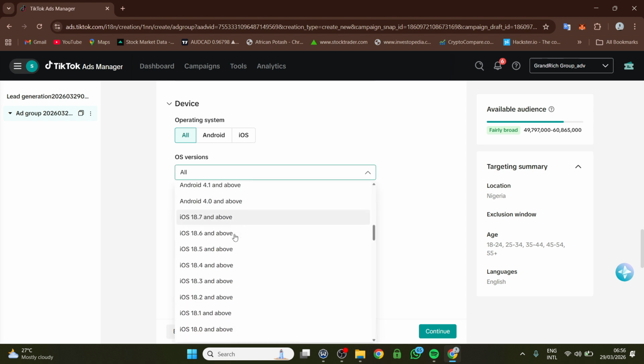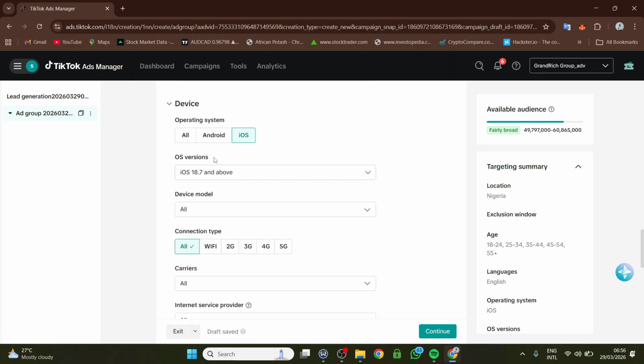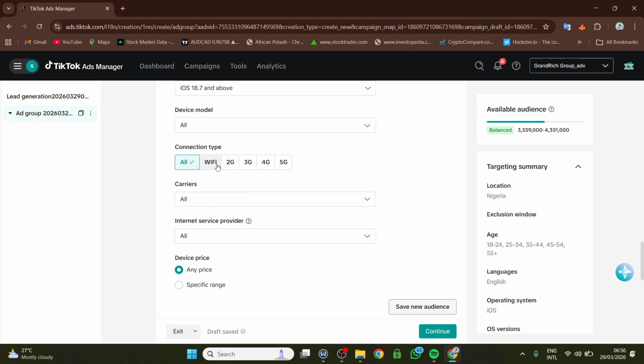So you can go here and target them based on iOS, right? So for this iOS, let's say iOS 18.7 and above are people who are using iPhone 17, which is the latest iPhone, right? So you can put it here, and your ad is going to show to people who are using the latest iPhone, which is iPhone 17. So by so doing, people using this kind of phone will have the financial capacity to actually purchase from you, right?